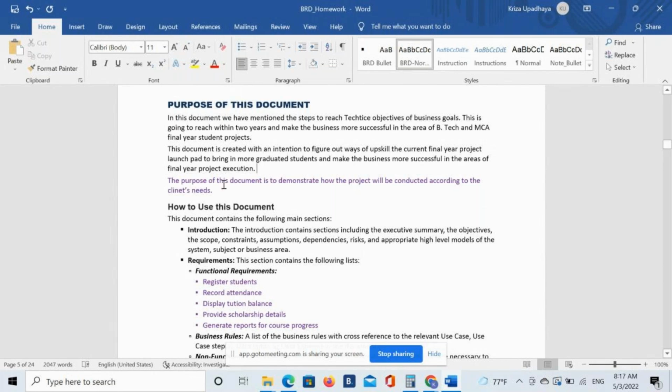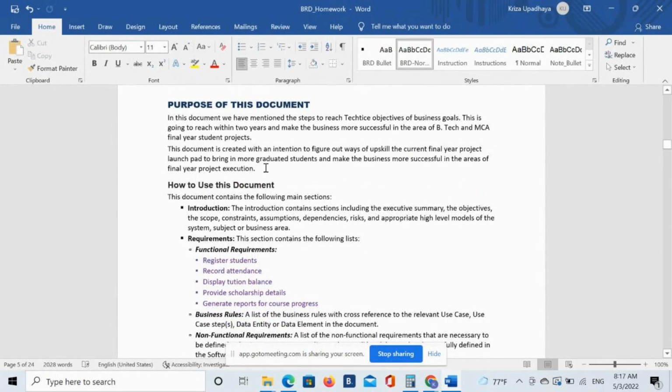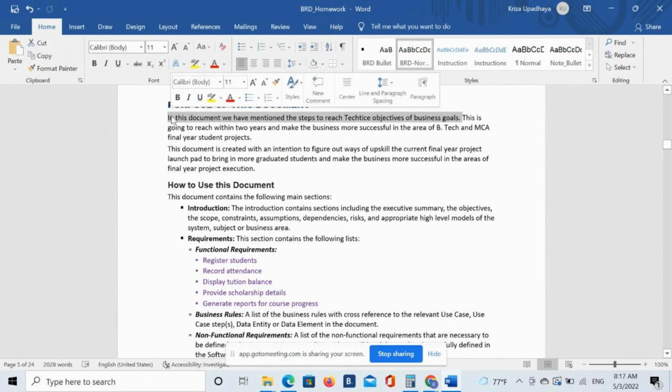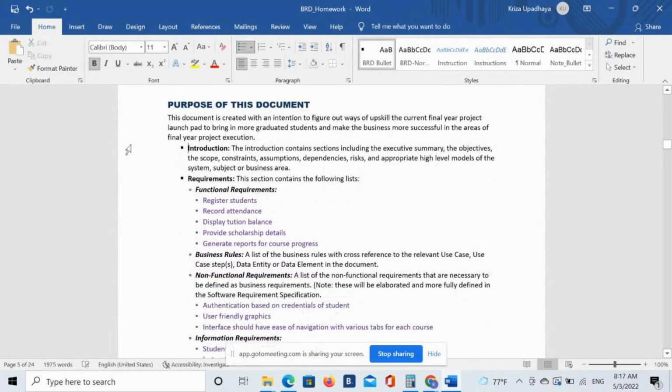So what Shri has told, his intention and goal, was going right. Only the starting part needed a little more change, so delete the first portion, the whole paragraph. Now this is the purpose of the document. How to use this document, introduction, you don't need this. Just keep the introduction and delete the above two lines. In the introduction, delete whatever is mentioned.